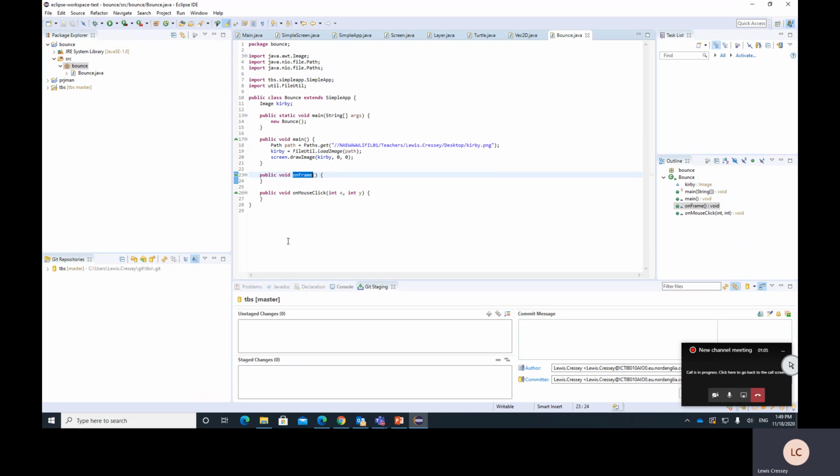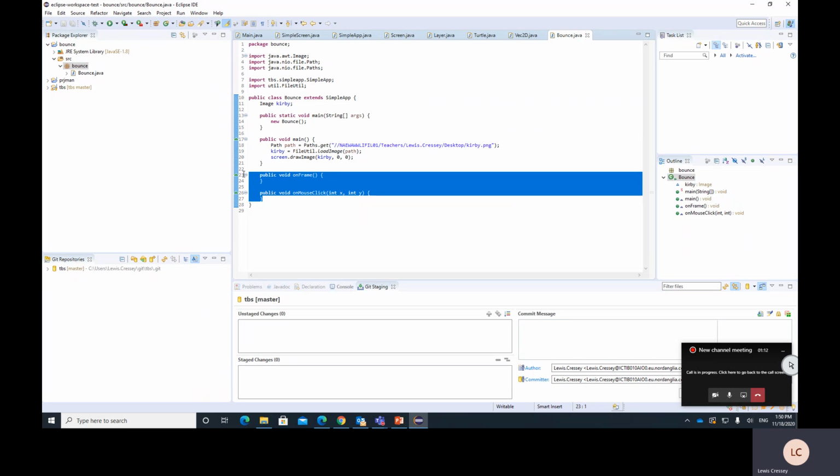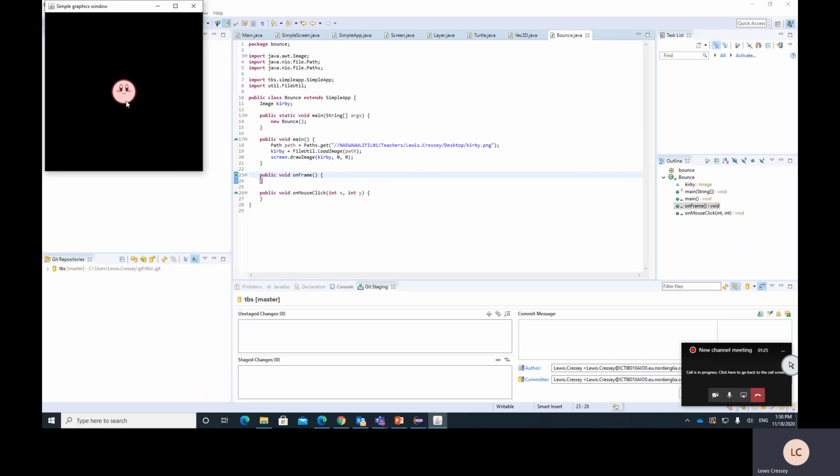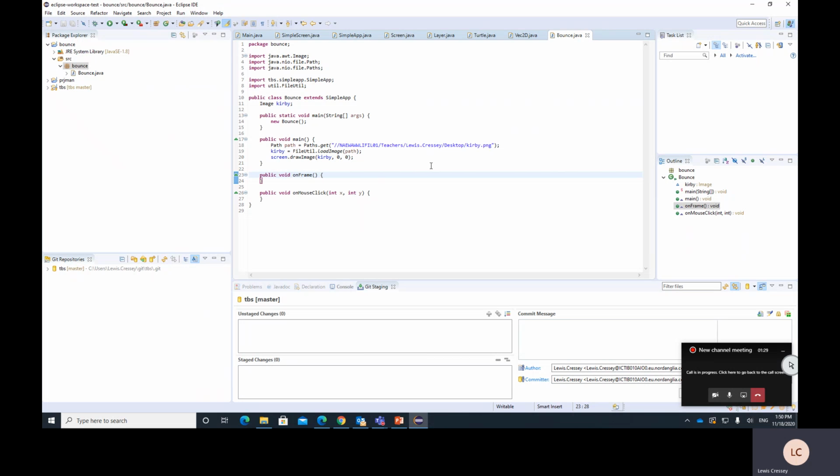And I also want to be able to put Kirby's onto the screen by clicking my mouse. So I'm going to need to use the onMouseClick method. I've just written those methods already, just the title of those methods, what's called the signature, so that I can fill it in later on. So if I run this program at the moment, it just displays the Kirby in the middle of the screen. And if you've seen the last video, then hopefully this will make sense to you.